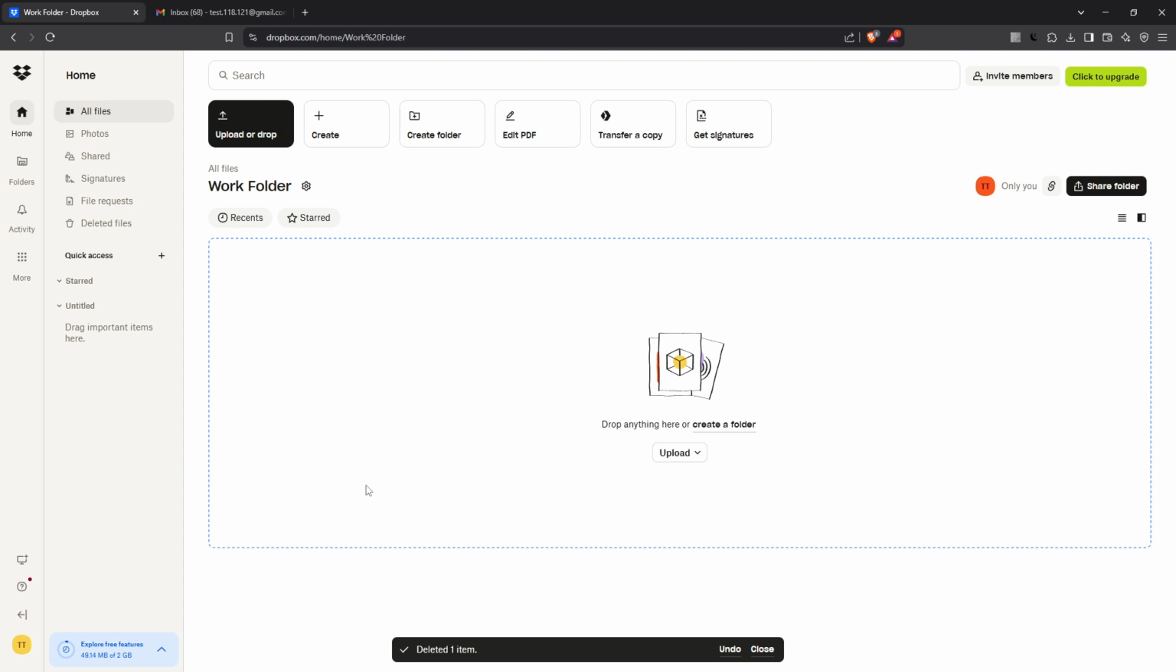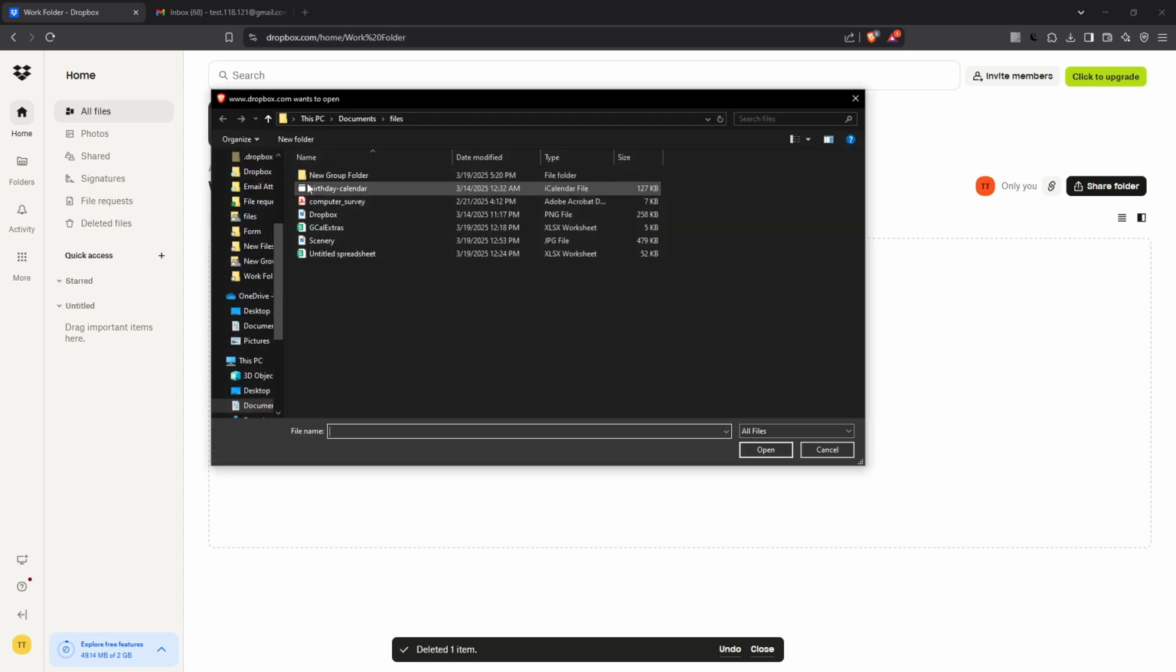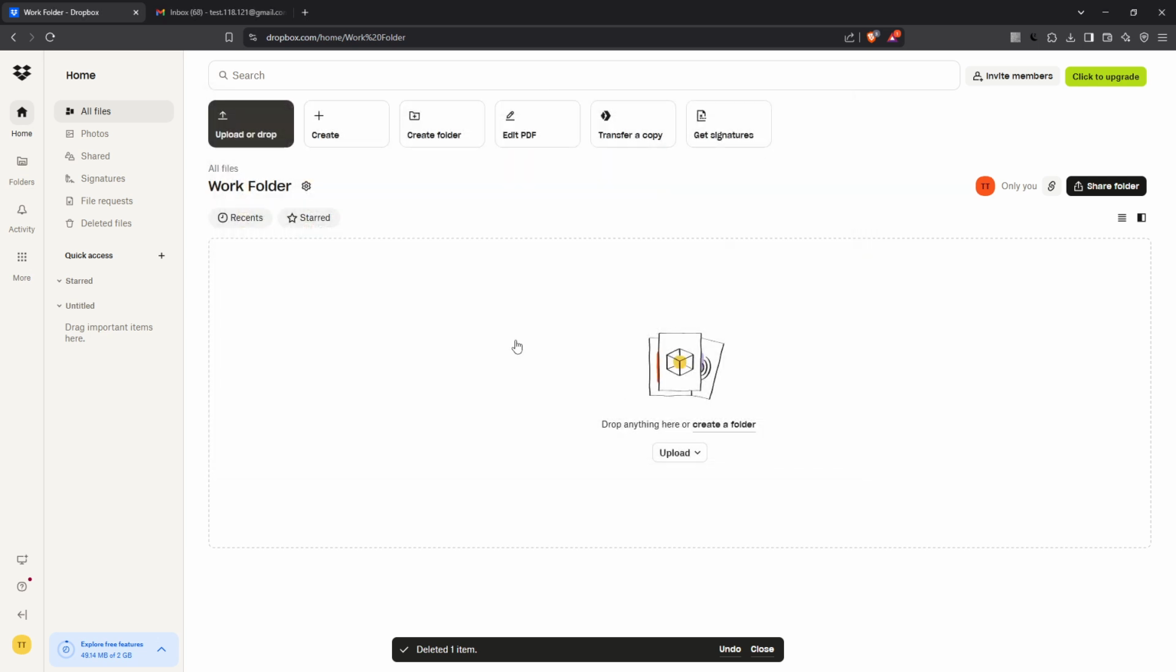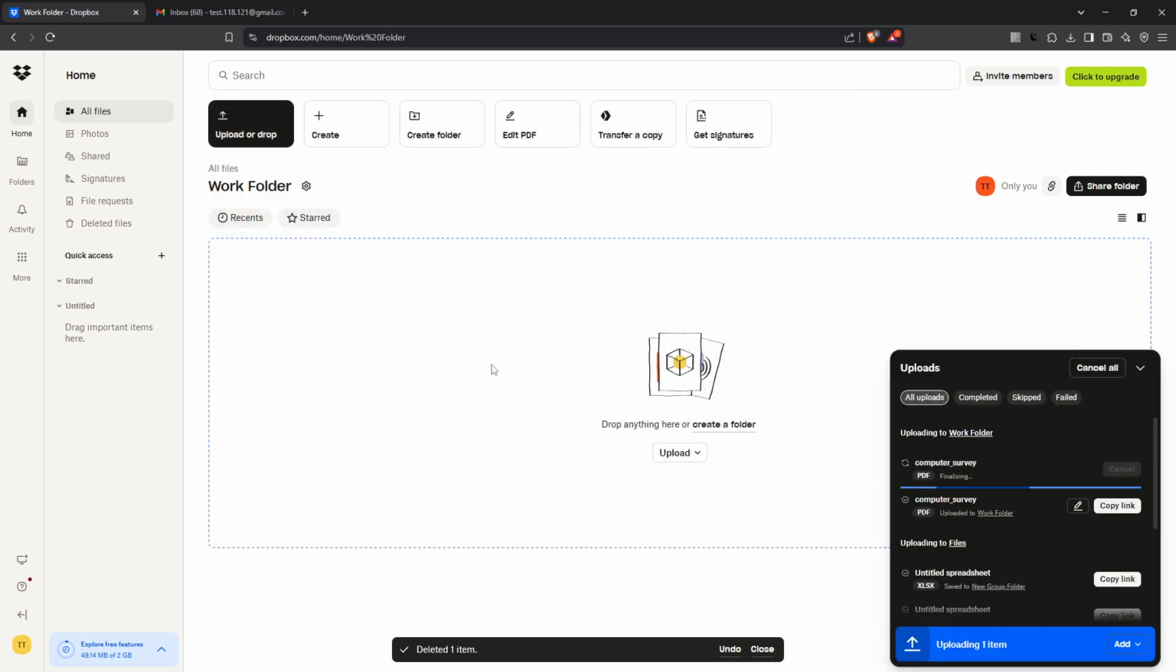Once you're in the right folder, you'll either click on the Upload Files or Upload Folders button, or simply drag and drop your file directly into the Dropbox window. Dragging and dropping is quick and effective, especially for larger files. Keep an eye on the upload progress to ensure everything transitions smoothly.